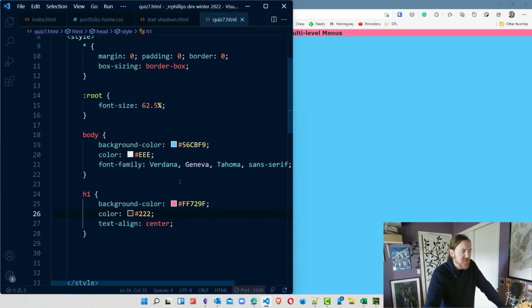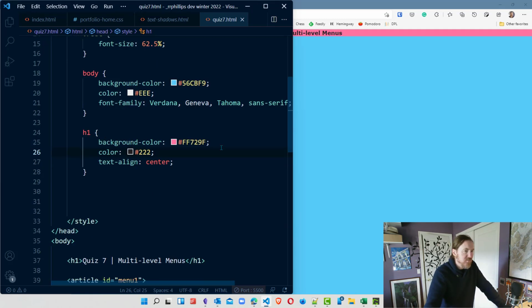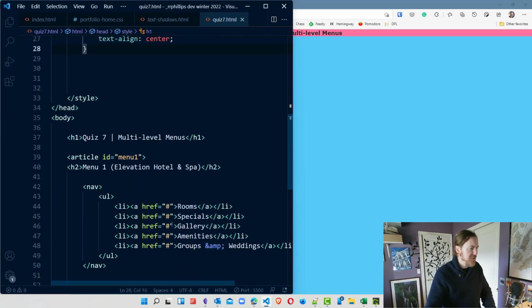It's a little confusing, right? Background color is working. Foreground color looks like it's working. Text align center. All right, I'm going to come back to that in just a moment. Let's see. What else do I want to do? I've got a headline 2 on here.